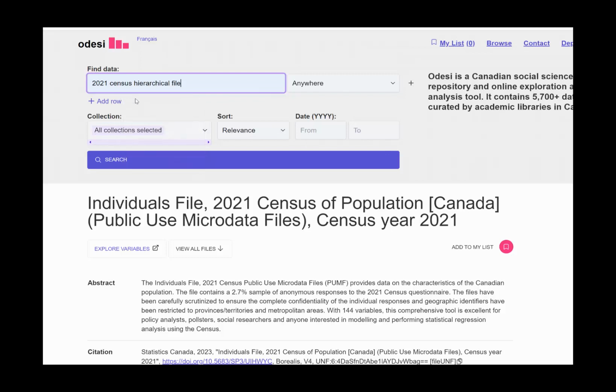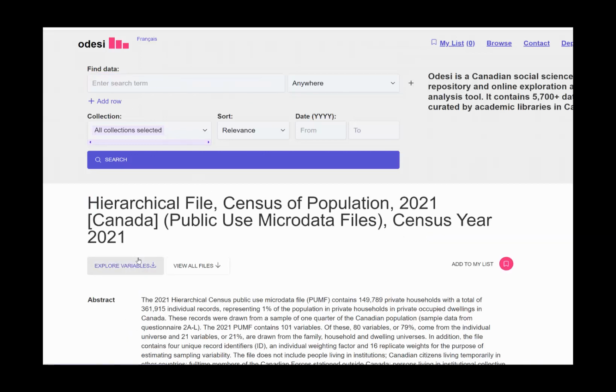Statistics Canada also produces another PUMF file, but recorded at a slightly different level, called the hierarchical level. So if I search for 2021 census hierarchical data file, the first record would point us to that PUMF file. What is this? Instead of every single record being an individual, a person, there are 149,789 private households recorded in that database. So every observation is now a private household, not just a person.